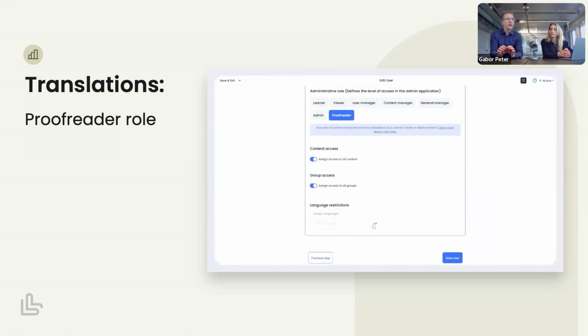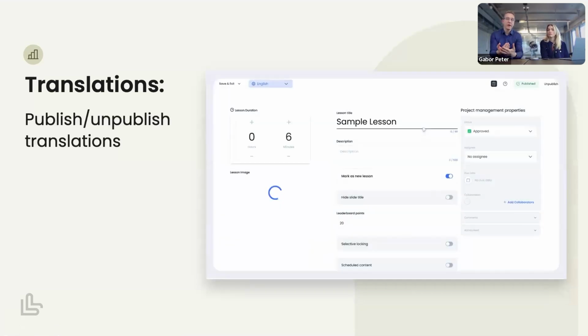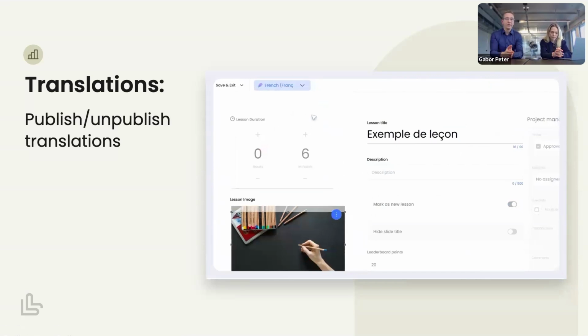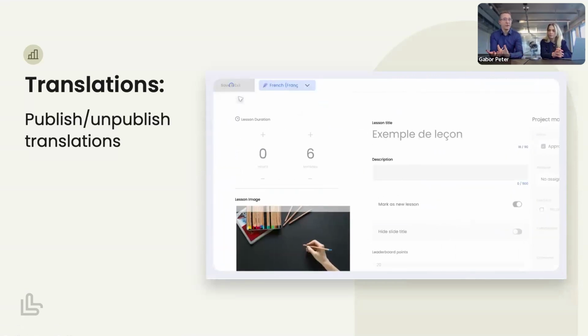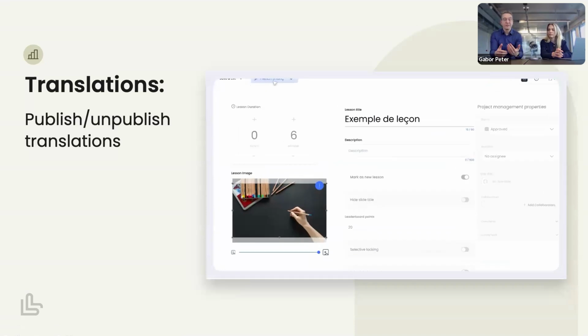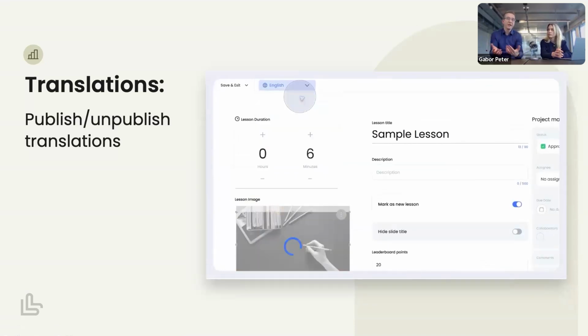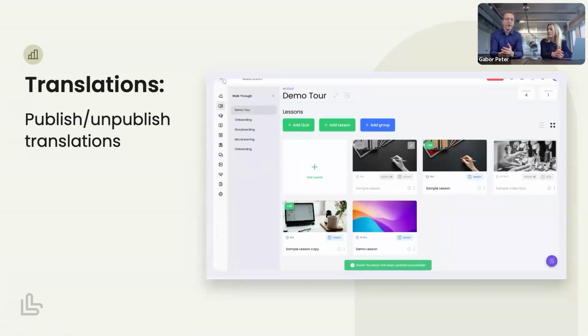For example, you can publish a language variant for a specific lesson separately, because before all the languages were published at the same time with the English. Now you can really say, okay, I have, let's say, English and French published, but I'm still working on the Italian language, which is really helpful because the different proofreader teams are working with different pace. So that's really like a huge help. It's a game changer, huh?